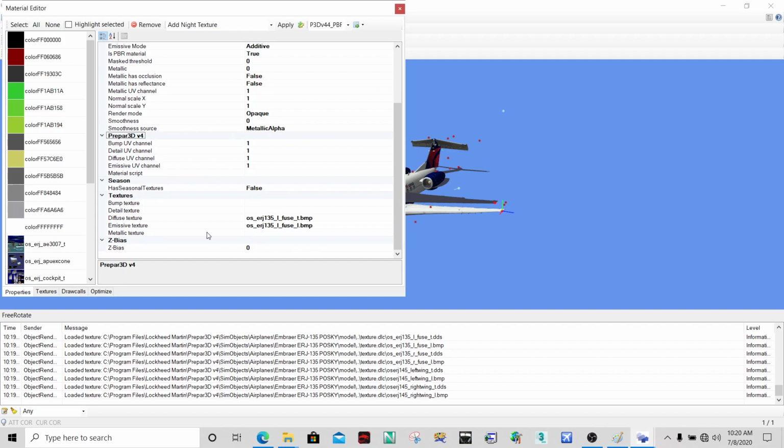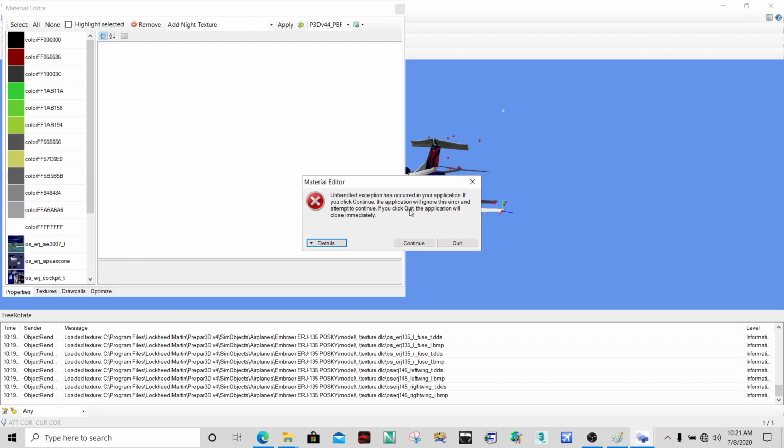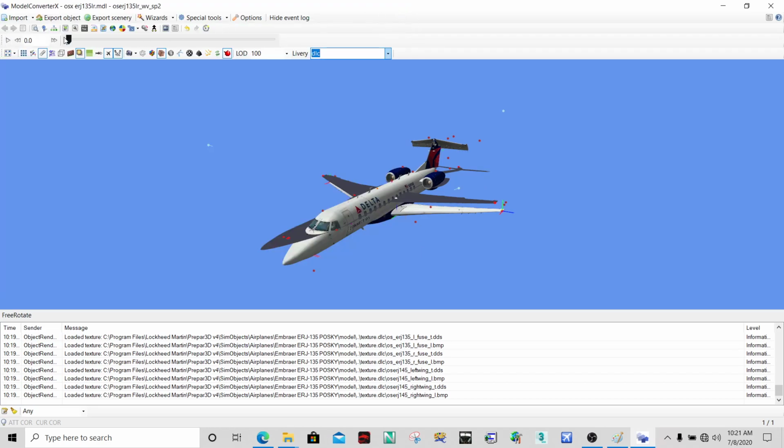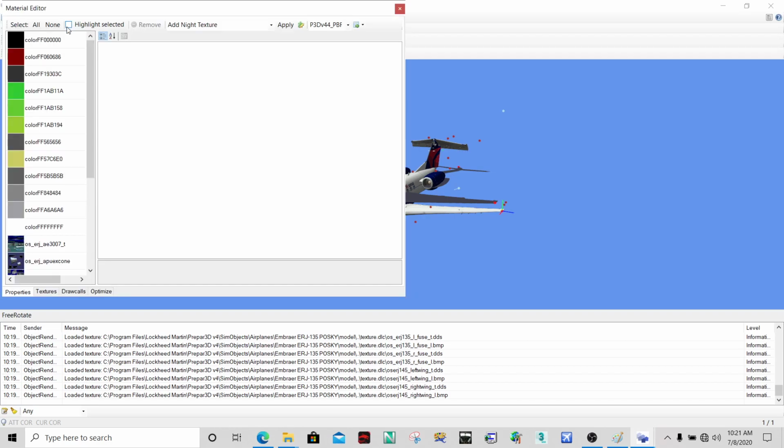Down here, these are the different textures of the model. Metallic texture, click on it, and you want to add PBR_C.DDS. That's all there is. Now you're going to get this error. Do not worry about it. Click continue. Now close the material editor. Reopen the material editor.